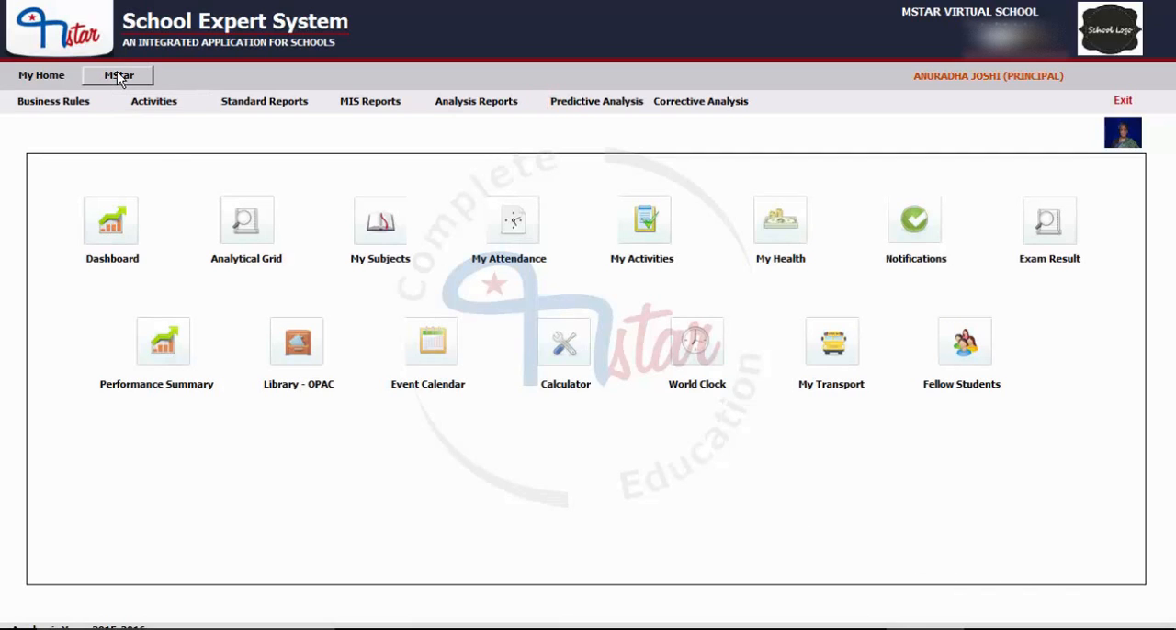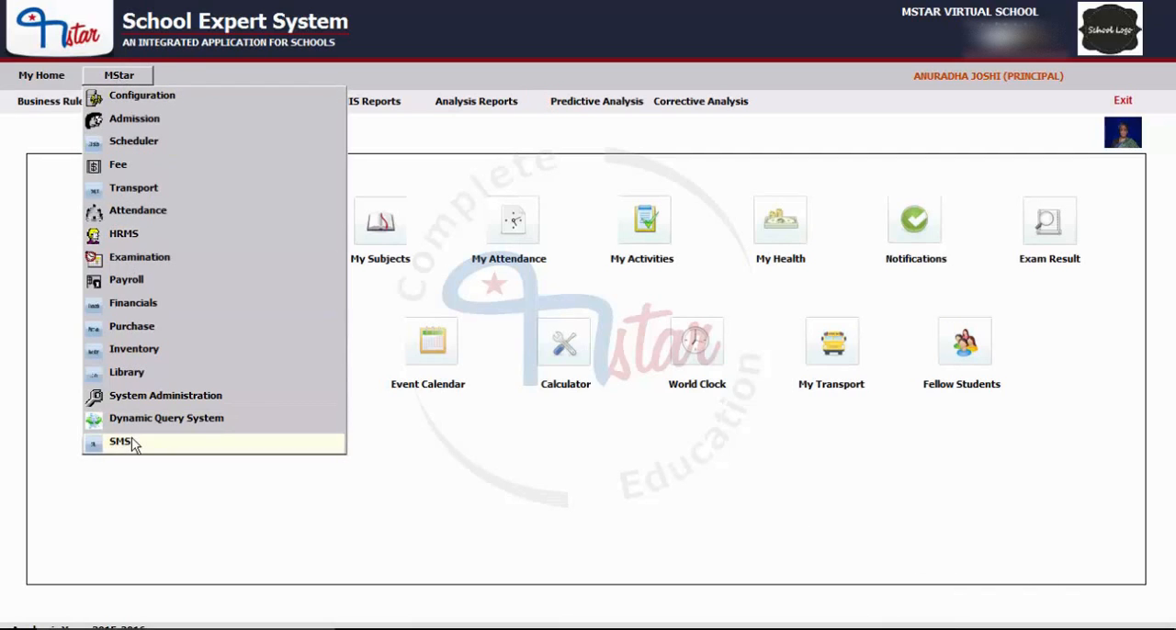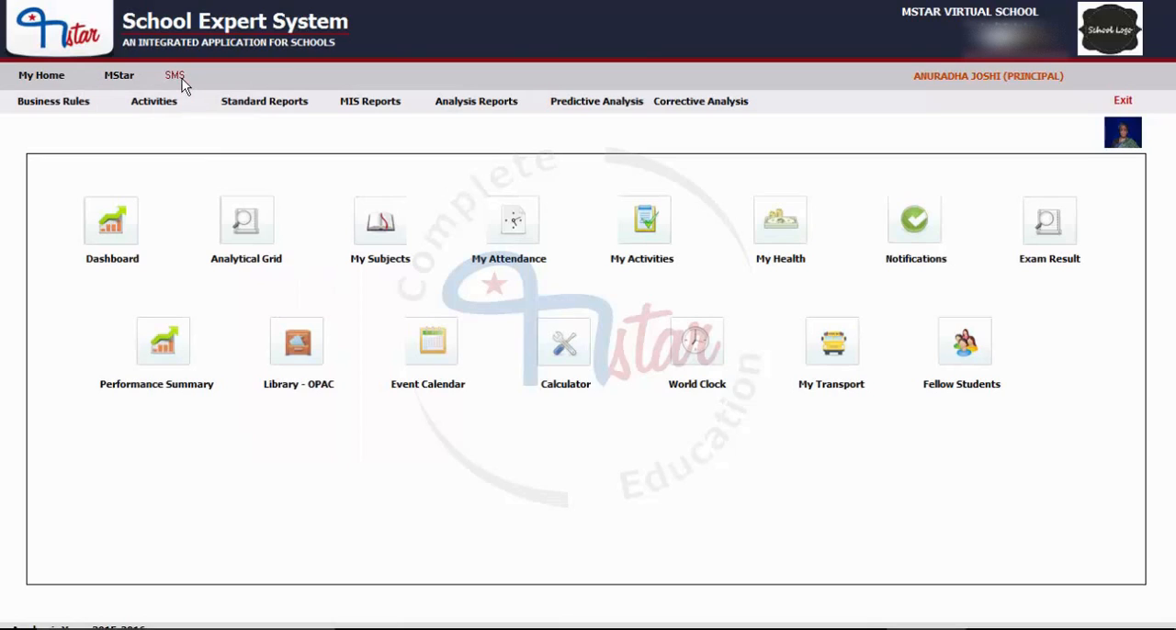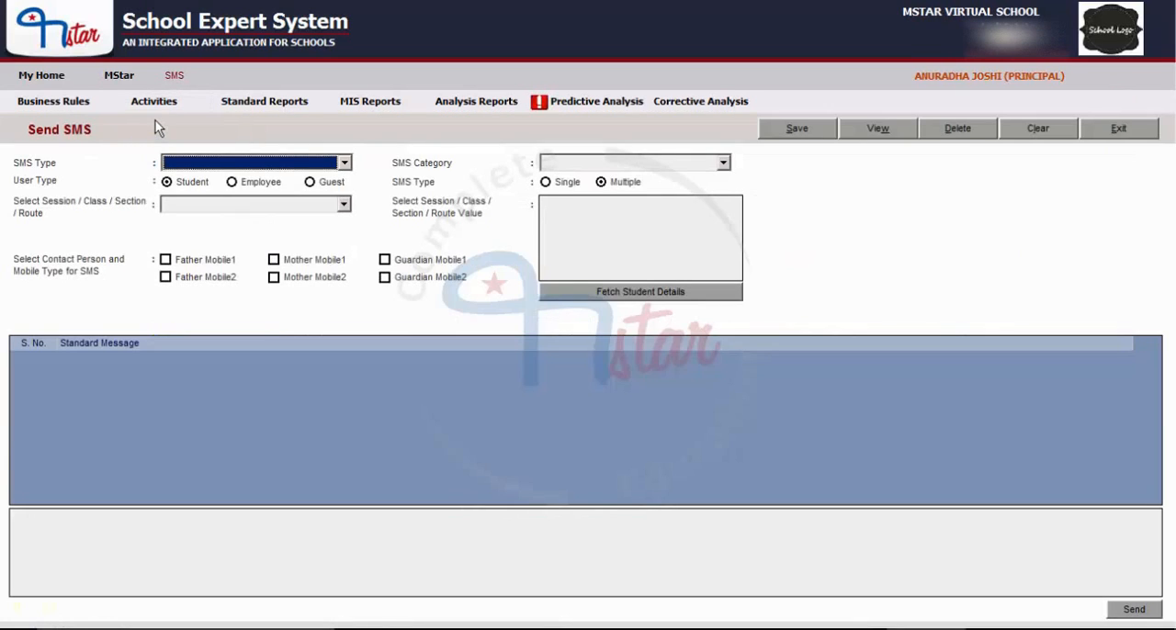Click on the button MStar and select Module SMS. The name of the module appears on the main screen, which means that you are now working in the SMS module. Click on the button Activities and select the screen Send SMS. As the screen opens, click on the button next to the SMS type and select User Defined SMS.